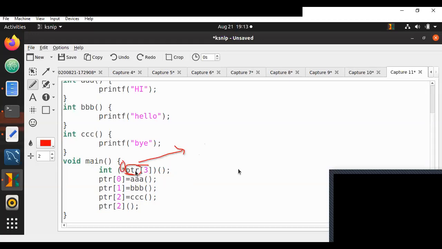And of 3. So basically, it does not take any argument, and it returns your int type. Let me explain this in detail. Ptr of 3 is an array of pointers, so it's an array which stores pointers. Now, let us start storing from here. What is ptr of 0?